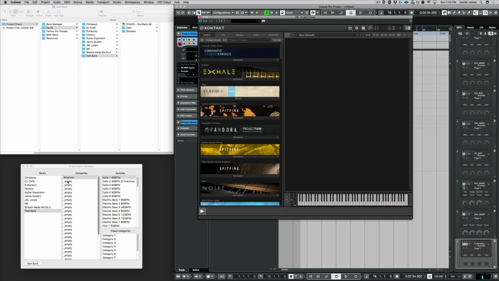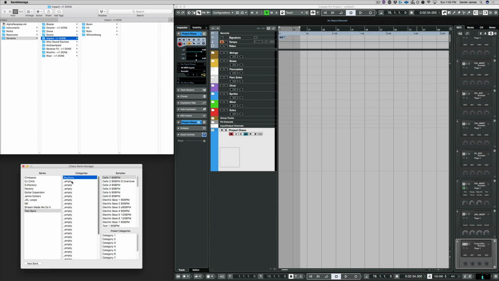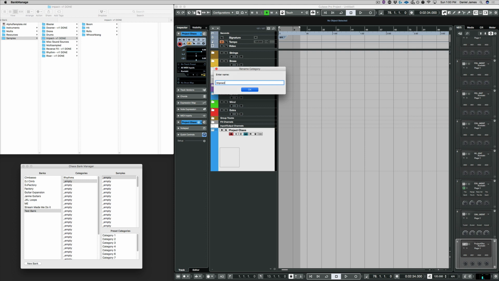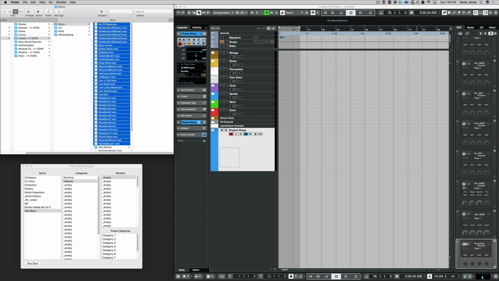Now, we're not done. Let's come back over to our Project Alpha. Let's bring in perhaps some impacts. So we'll come down to categories. We'll create a new folder called impacts. You can double click to rename that impacts. There we go. And again, same thing. Let's just bring in some booms for now. So I'm just going to select from here to here. Drag them in. As you can see, they've loaded in.